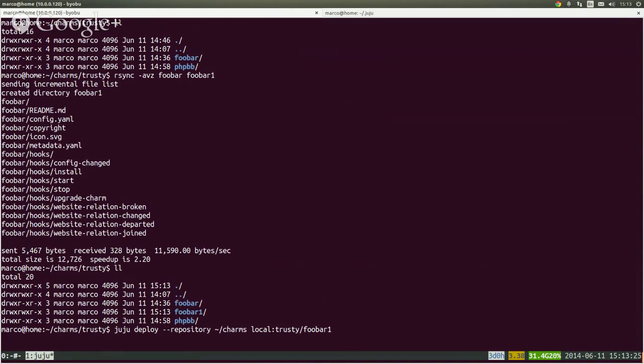What happens is the charm is not actually found. It'll throw an error. Well, we should throw an error. Please throw an error. It locked up my prompt. This is a good sign. Anyways, we're going to pretend that threw an error. It'll eventually fail. The reason why is even though we've called this foobar1, it actually isn't foobar1. It's still the name that's provided in the metadata YAML file.